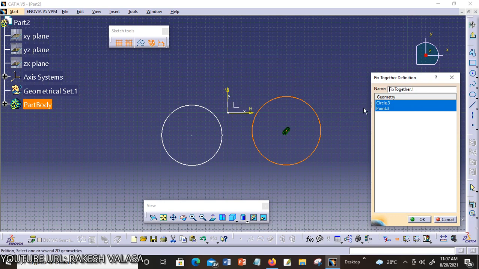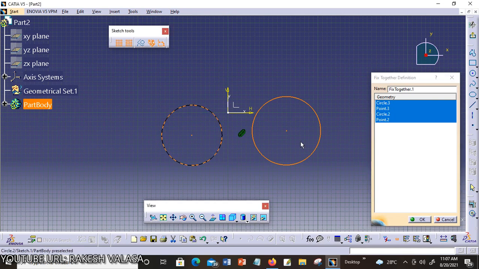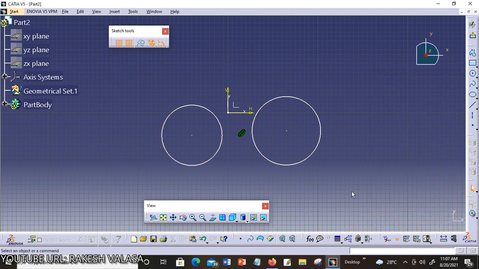You can see here the fixed together definition dialog box opens. It's showing the points and circle. You can see here this highlighted point and circle is shown in the fixed together definition. You can also choose second circle. It displays like circle 2 and point 2. Just click the OK button in the fixed together definition dialog box.